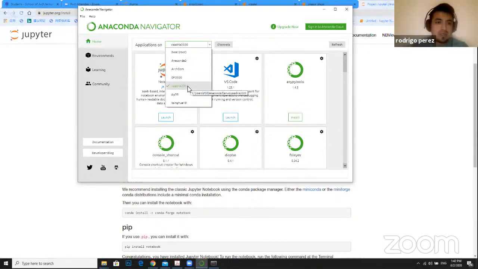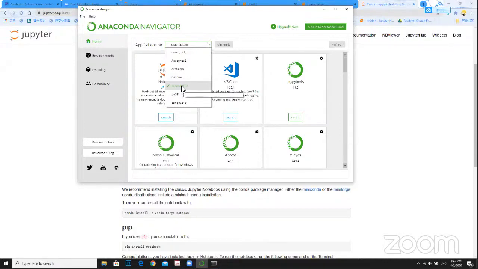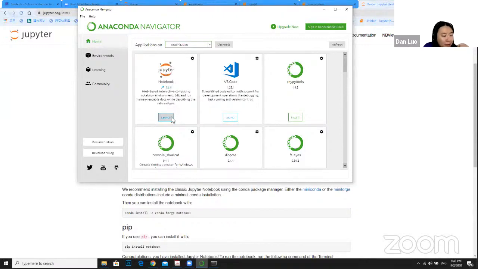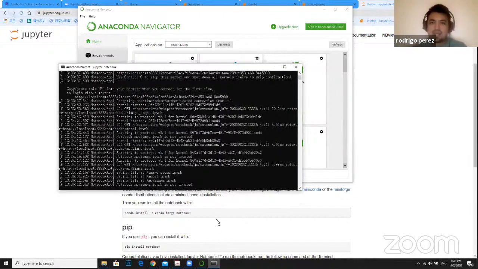It's on base. Then in here, you change it to Cadria, or whatever your name is. My name is Cadria 2020. Yours could be just Cadria. Just change it to the environment you are using and just click on install from here. Oh, okay. Yeah, that was it. So I just install it on the environment Cadria 2020, and I go back to the prompt to install the remaining installations, sorry, the remaining libraries.